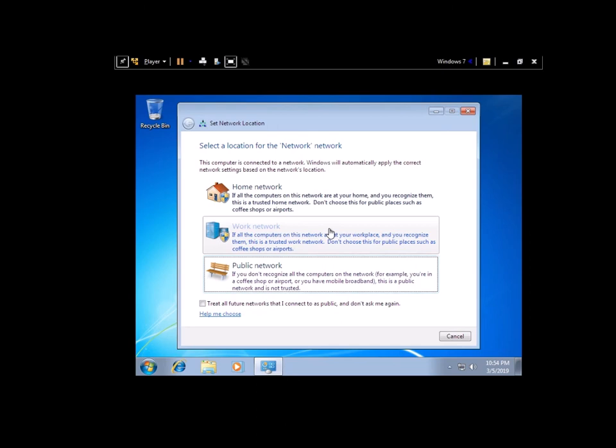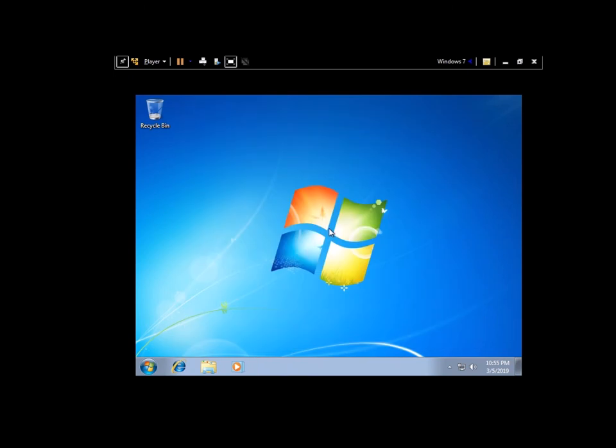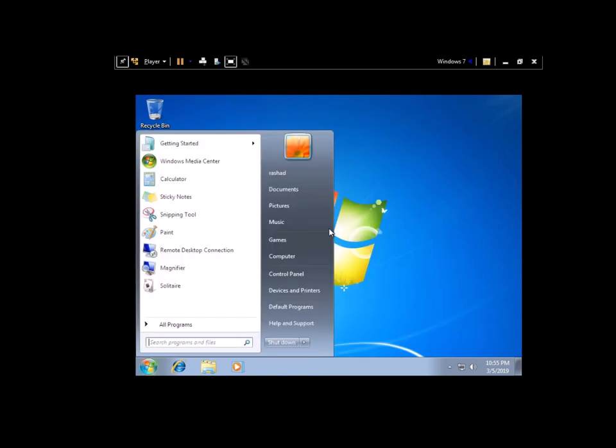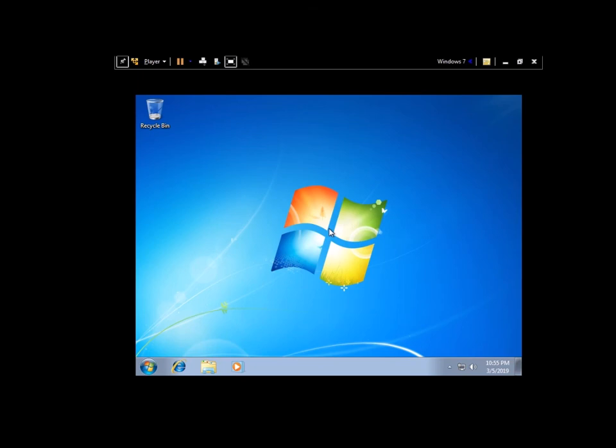Continue. Oh my god, what happened? Wait. Okay. Recognizing result document. Set network location. Select a location for the network. Okay. Windows 7 VMware. Control G. Okay. Now we have successfully installed.